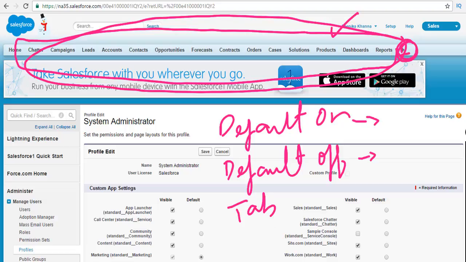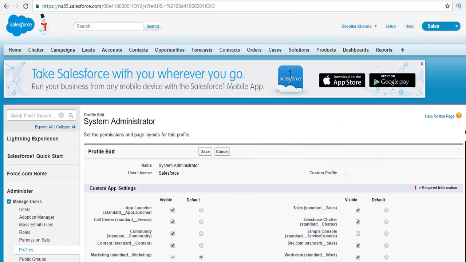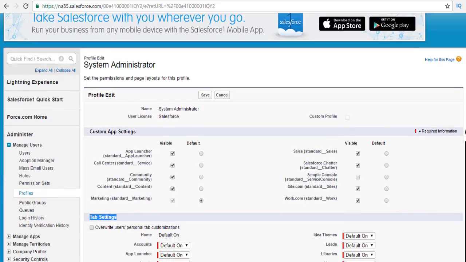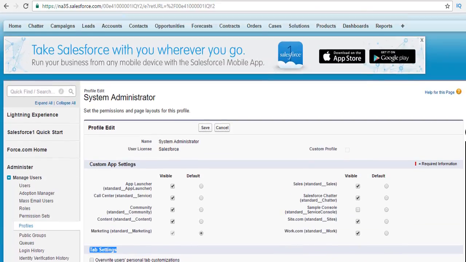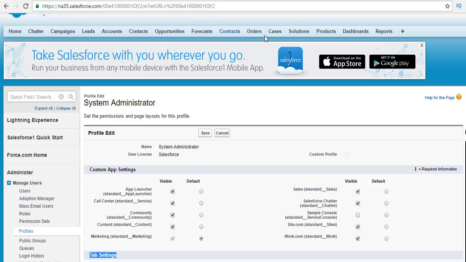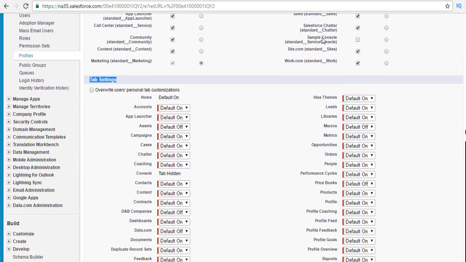Tab hidden is another setting for the tab, which completely hides the tab. These are the different options that we have: one is tab hidden, the next one is default on, and the third one is default off. All the tabs which are set to default on, you can see over the top of this particular place. So here you can see the accounts tab, assets, campaigns, etc.